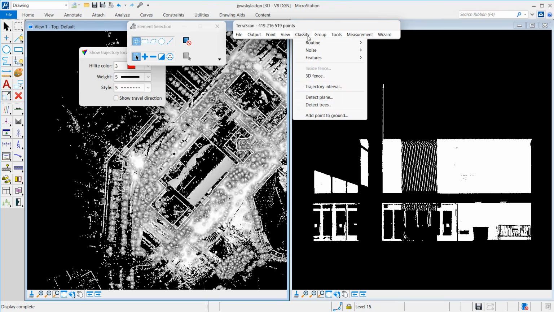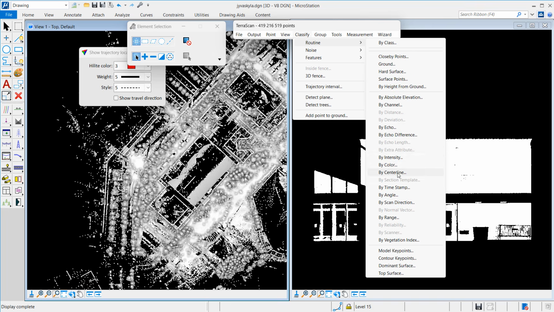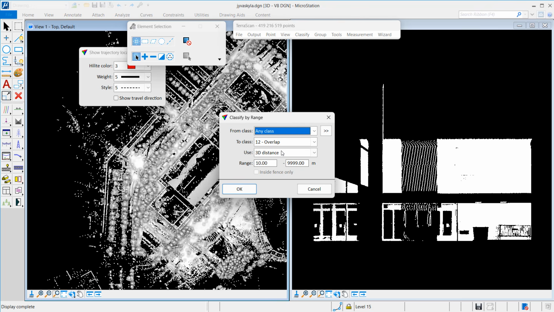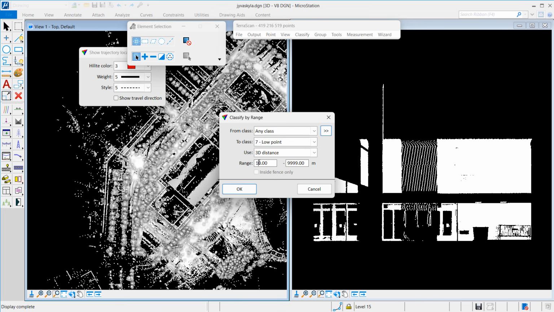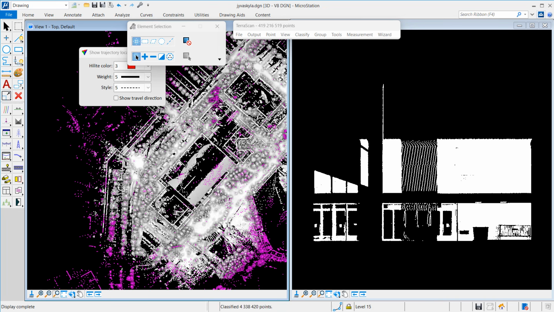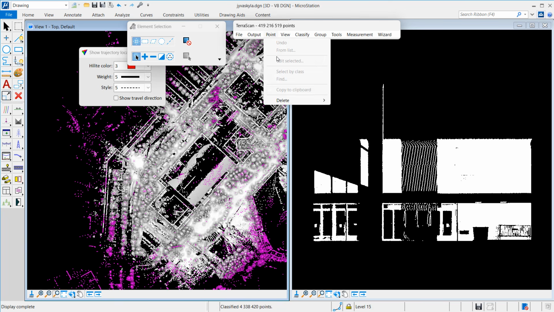Next, I'm going to remove very long distance measurements. I'm going to classify everything which is more than 100 meters away from the scanner into its own class 7, low point, which I plan to delete from the dataset.